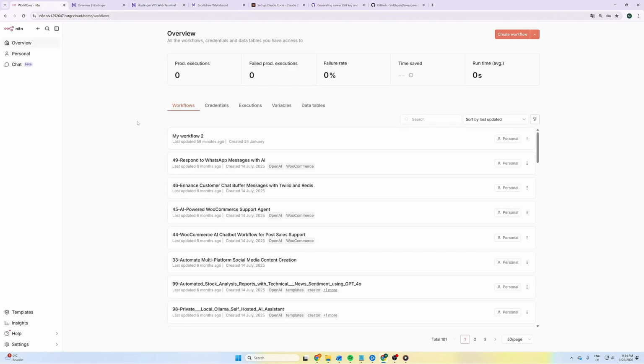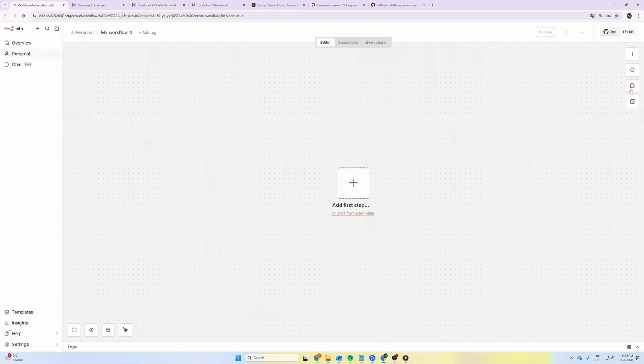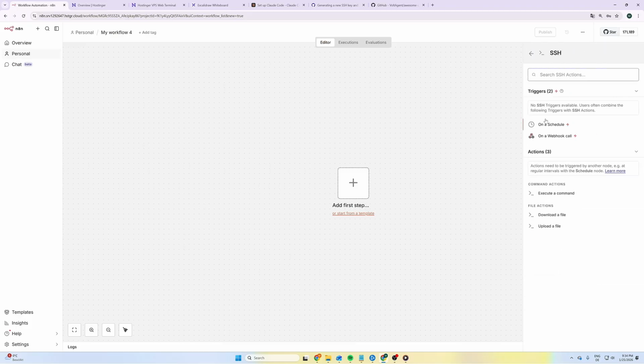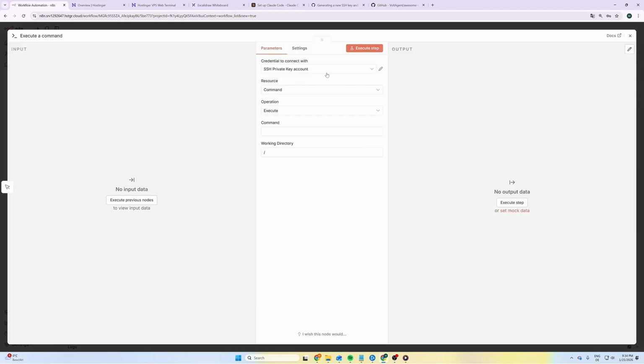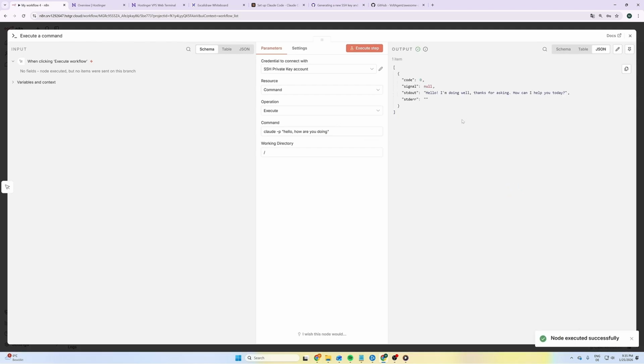But if we now create a new workflow, and then use the SSH node and then select one of the credentials we created. So I will just keep it as it is, but both will work. And now we can simply add the Claude command. So similar like we did it in the terminal. So we need to activate it first and then -p for print. And then just a simple question like, hello, how are you doing? And then also quotes. And if we then click on execute, then we have to wait. And if we didn't forget anything, then it should work. And as you can see, it worked.